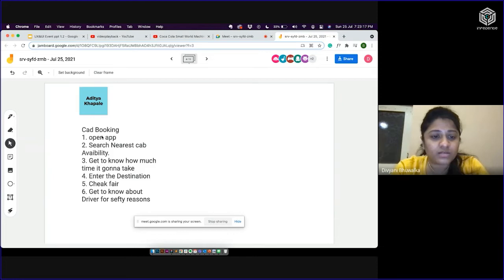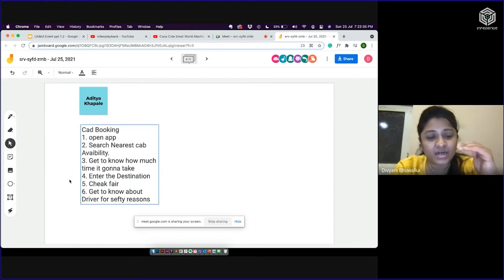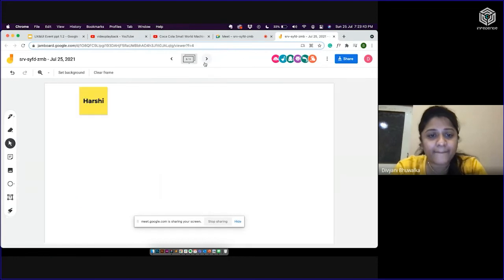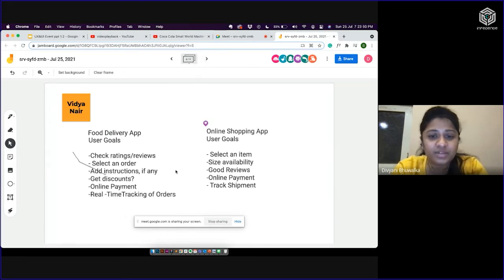Okay. So yeah, you've already done it. Aditya has already created the task flow, and basically the user flow and the user goals. So Aditya, I would just request you to move this and list down the user goals. So we know that you've completed both the tasks. Harshi's frame is empty. Vidya, yes.